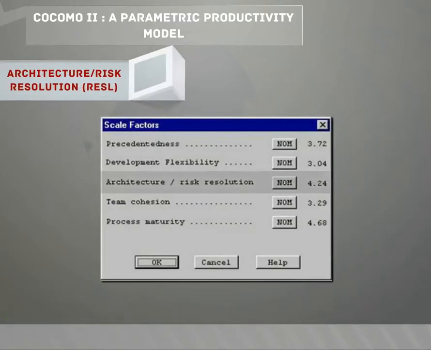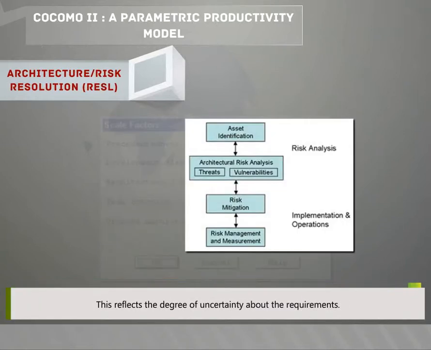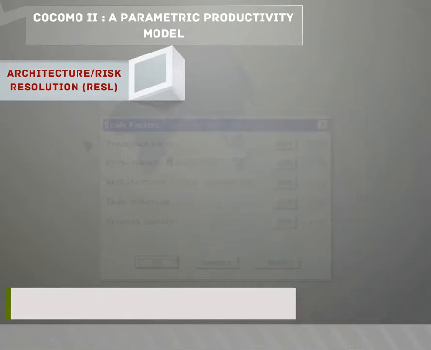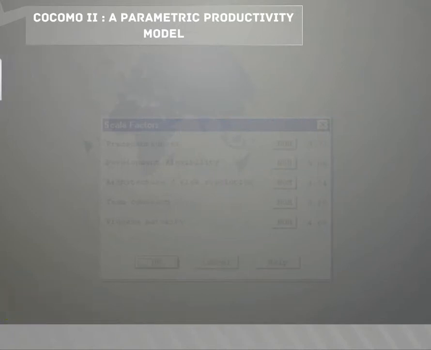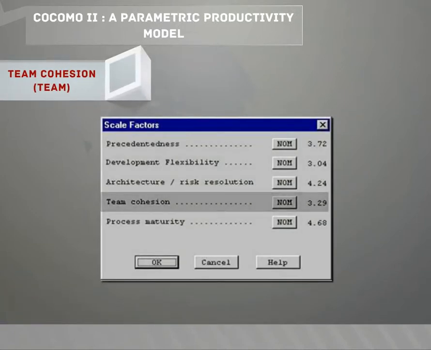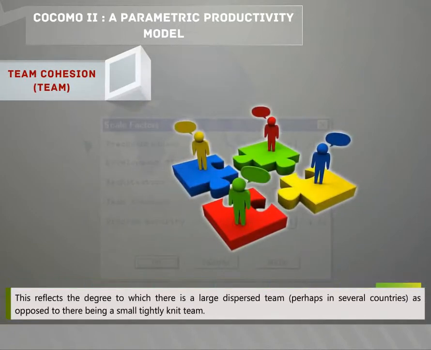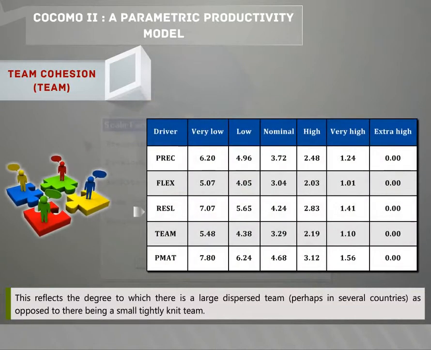Architecture or risk resolution, RESL. This reflects the degree of uncertainty about the requirements. If they are liable to change, then a high value would be given to this exponent driver. Team cohesion, TEAM. This reflects the degree to which there is a large dispersed team, perhaps in several countries, as opposed to there being a small tightly knit team.